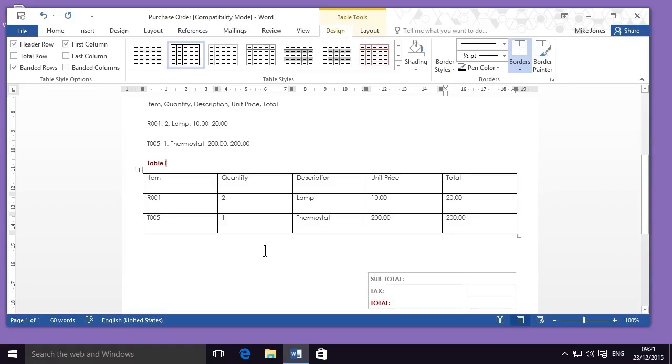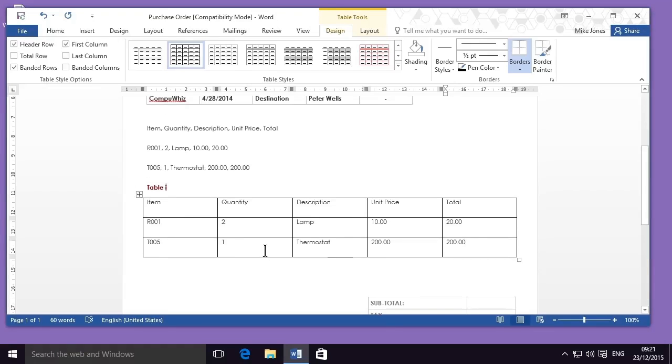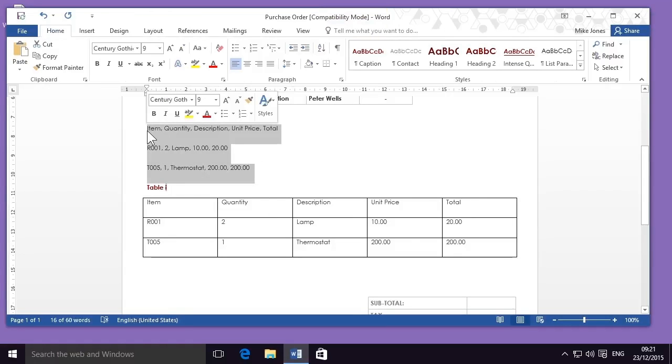It's also possible to create a table using information that you've already typed. So here above this table, the information that I'd already prepared is split, as you can see, into 3 rows and then 5 different columns which are separated by commas. Using this formatting, I can very easily put this information into a table.